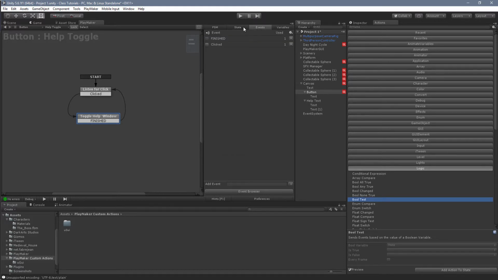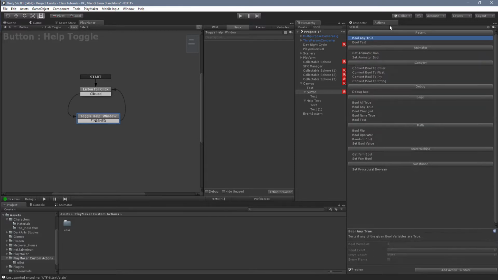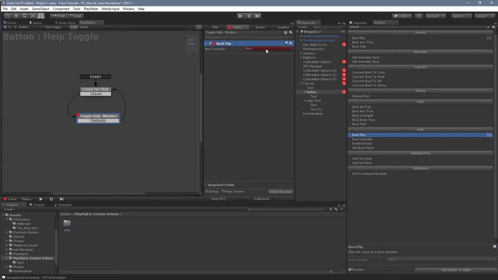Okay. So the first thing we're going to do, we need to flip that Boolean. We need to make it true. Okay, so if I go to my action browser and search bool, short for Boolean, we can find this option here, bool flip. Add that in, and we're going to flip this value. So that means every time we come to the state, we're just going to change it. So it's going to go true, false, true, false, true, false, which is what we want with our help text. We want it to toggle on and off.